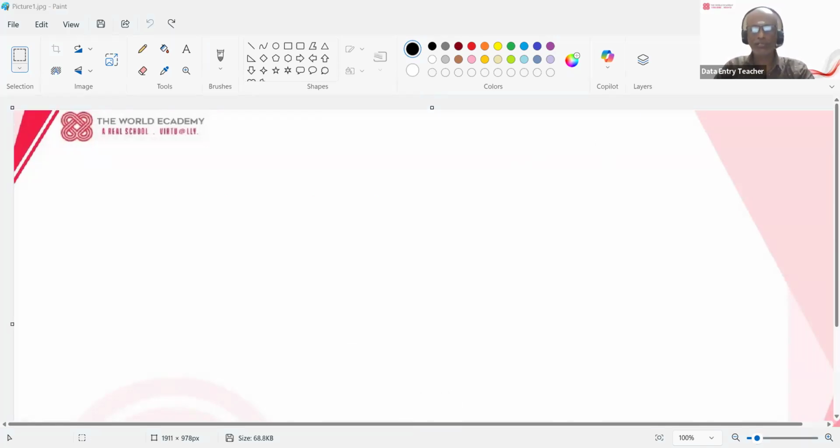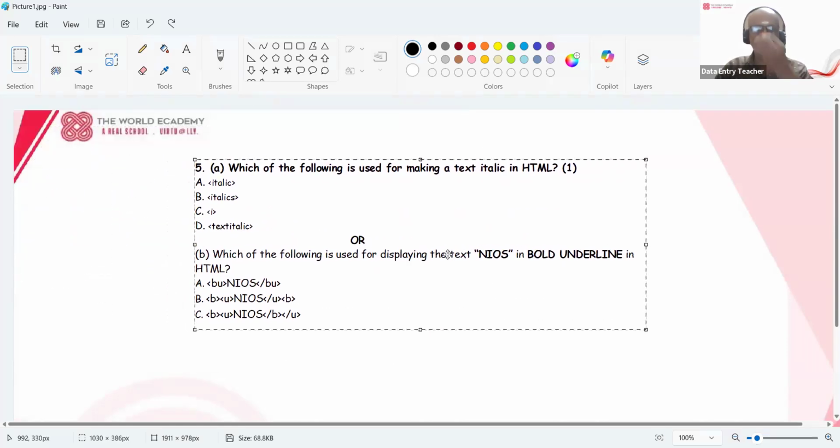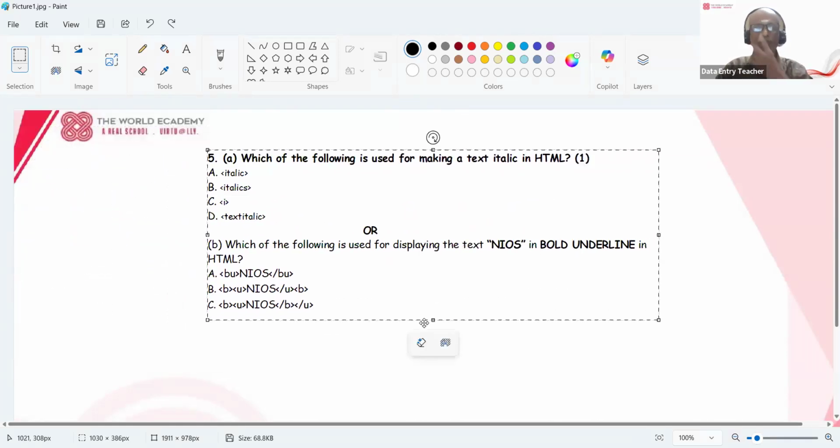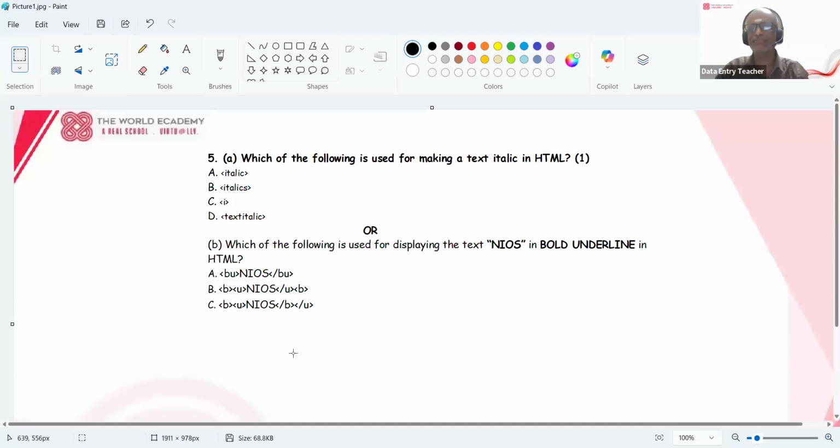So next question, question number 5. So some are either or questions. Even in the multiple choice, it is either or questions. Which of the following is used to mark any text italic in HTML? So very simple questions. The second one is, which of the following is used for displaying the text NIOS in bold underline? So now the first one, you see italics. Italics means I, right? So I will be the answer.